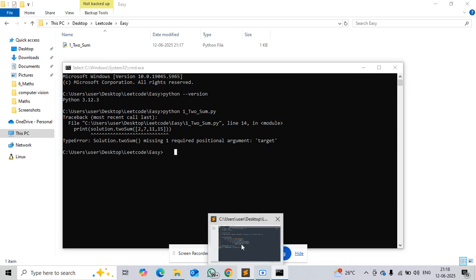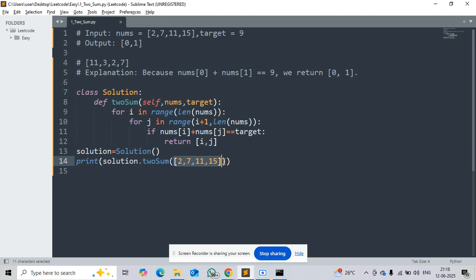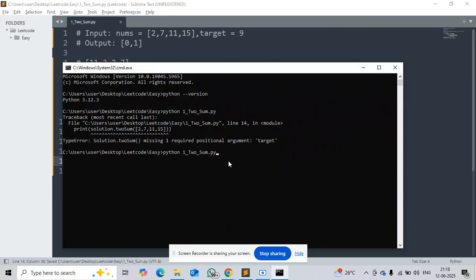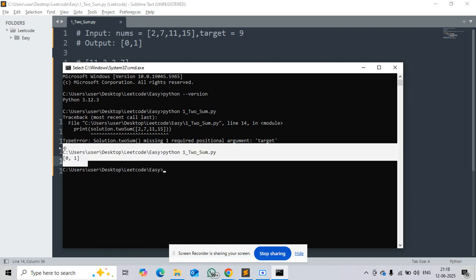So here we just pass the input variable, right? So we have to pass another variable, that is our target variable. So here just comma name, comma name. Okay. Again, let me run this. So we got the output 0 and 1.